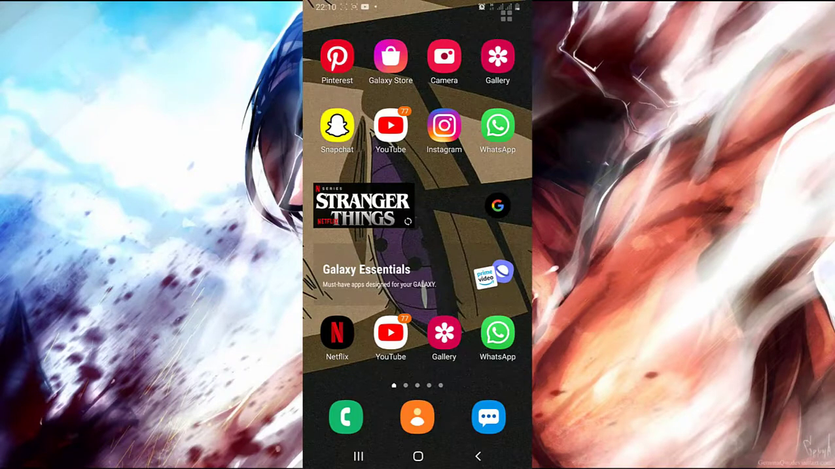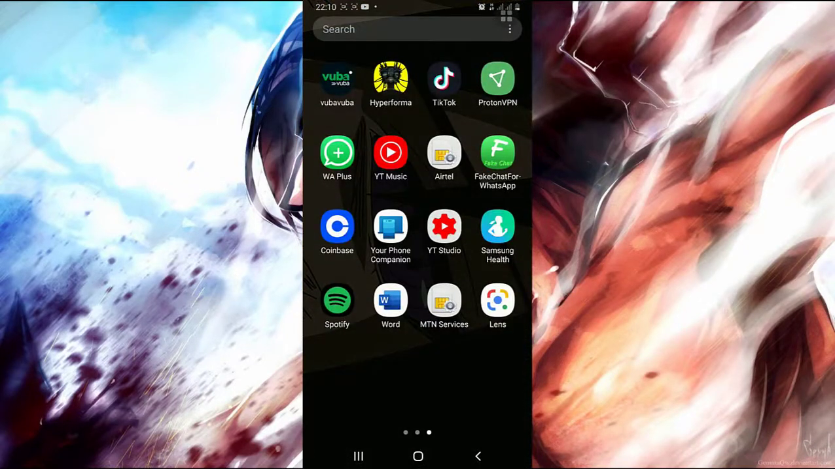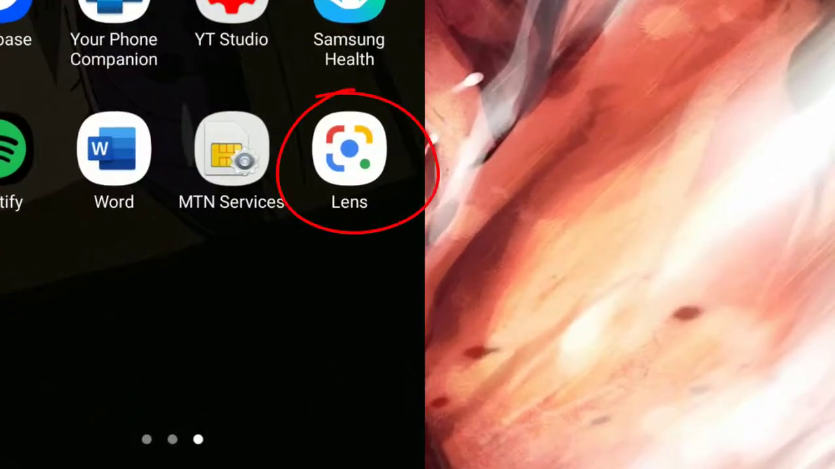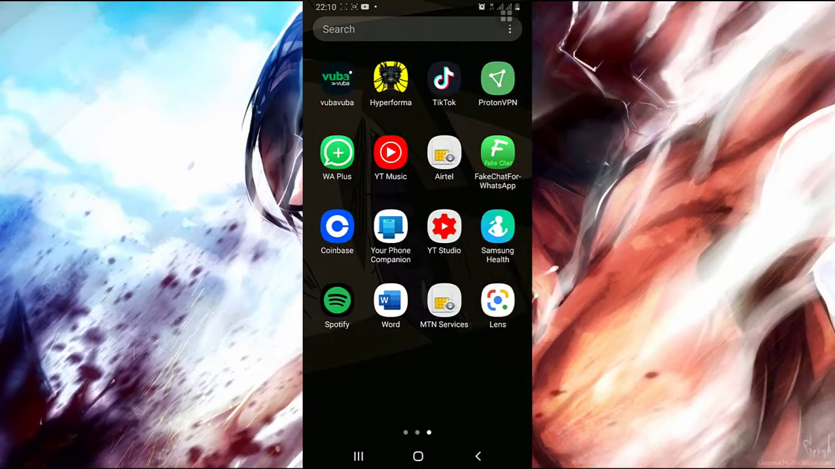Hello everyone, today we are going to learn how you can copy any text from any screenshot or paper that you have a picture of. So to do that, simply start by opening Google Lens, and if you don't have it, make sure you download it.